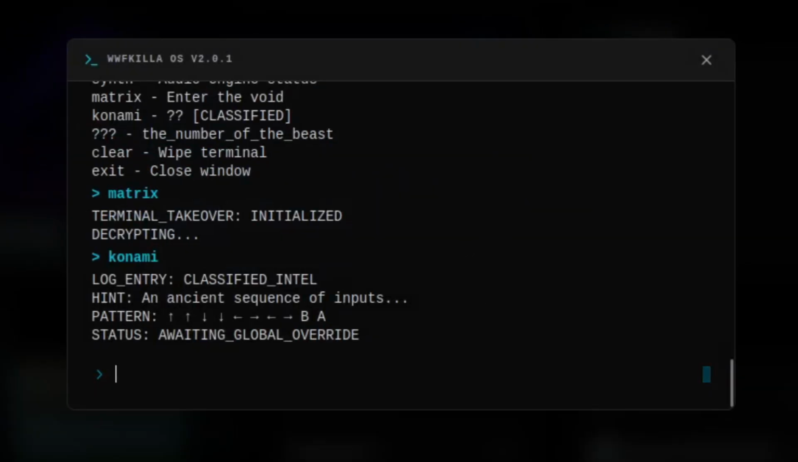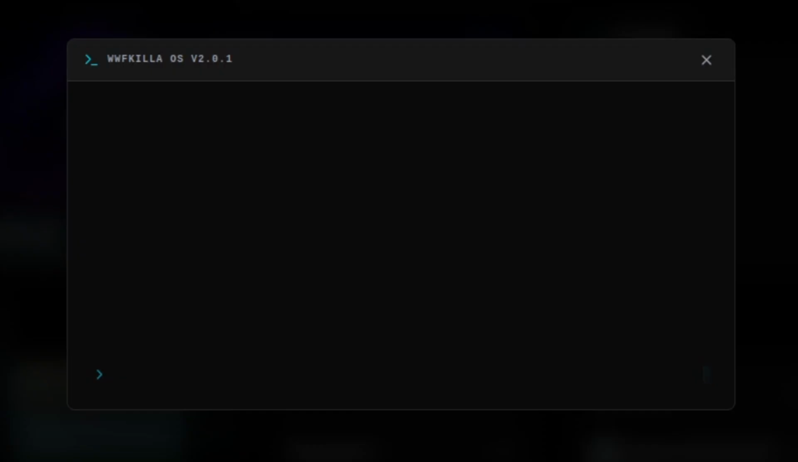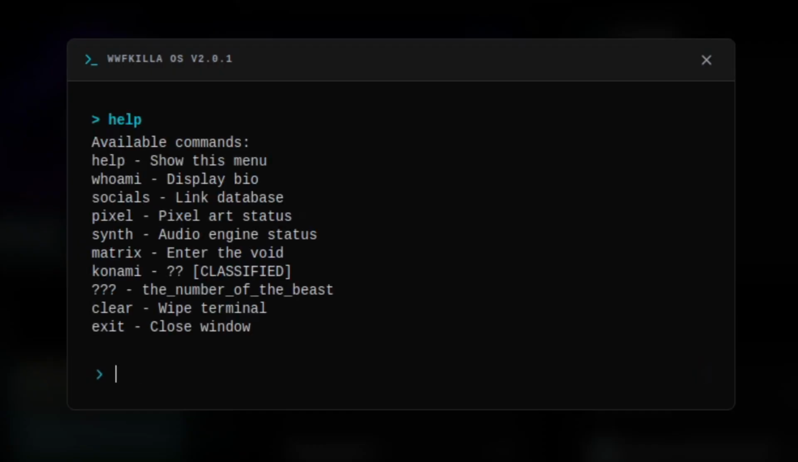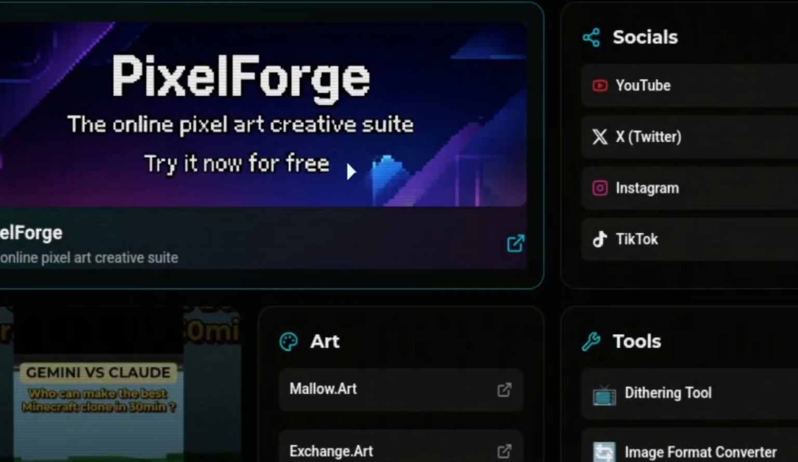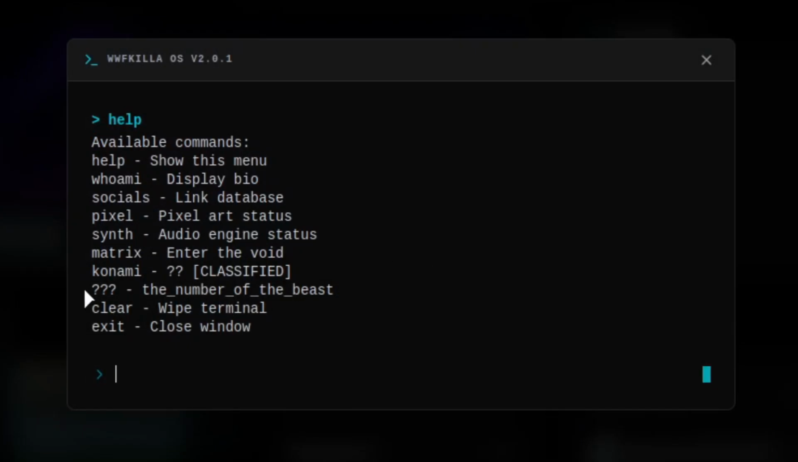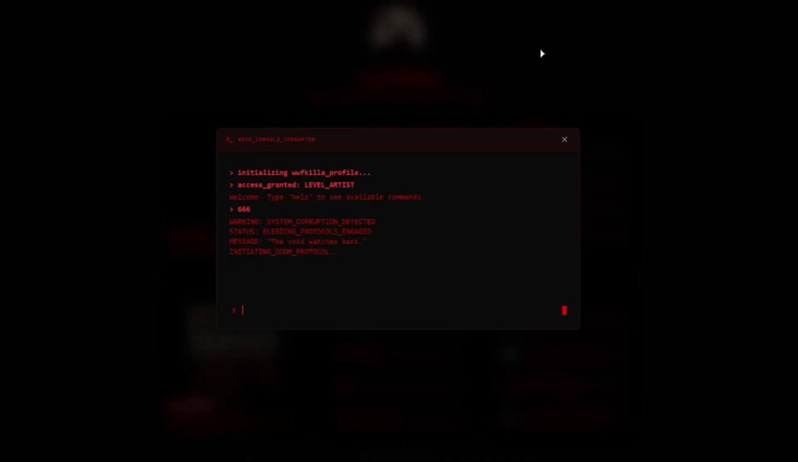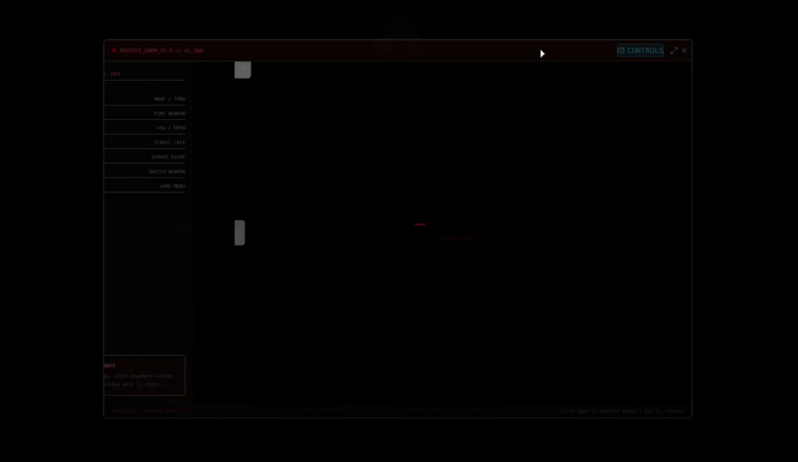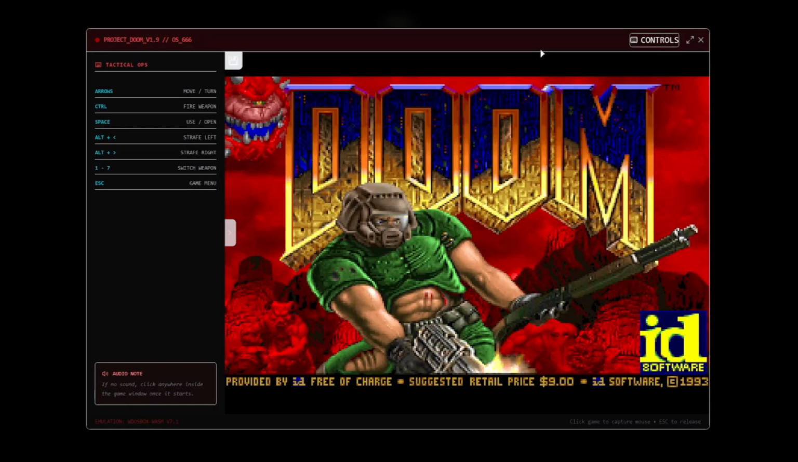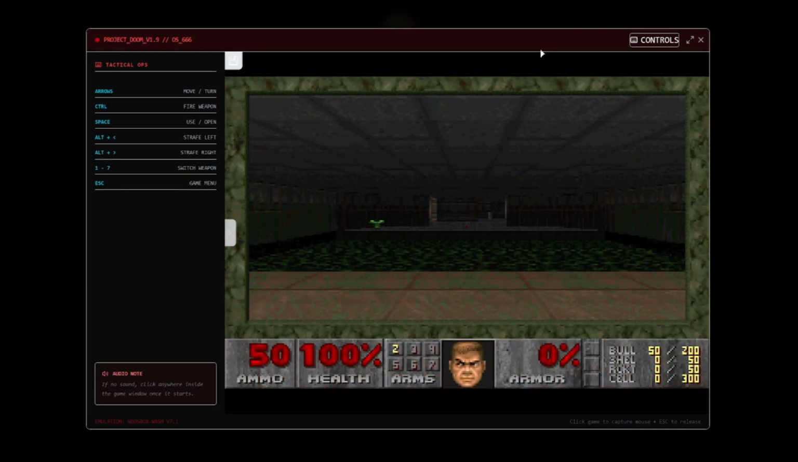There's also a clear function to clear the terminal. If you go back to help, we got exit, which leaves, and there's a special one. The number of the beast, which is 666. There's a freaking version of Doom in my terminal. How cool is that?